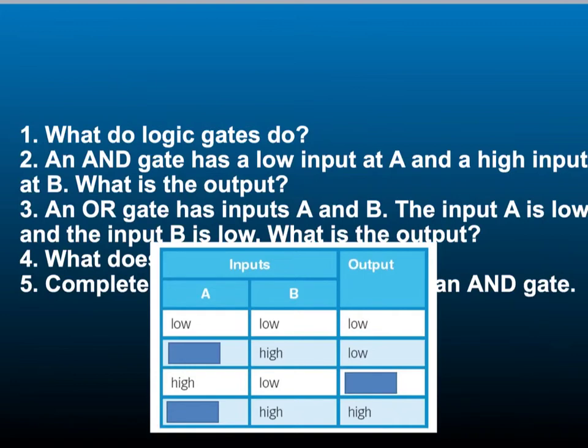Okay, stop the video and have a go at these questions about the logic gates. And that brings an end to this revision section on transistors and logic gates.